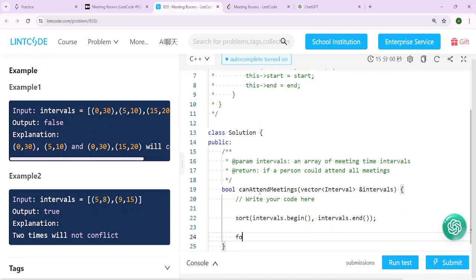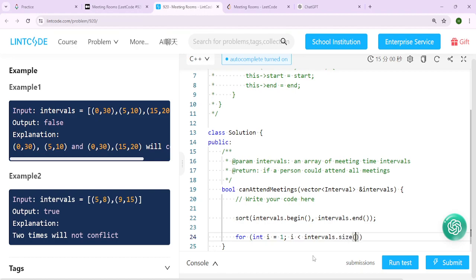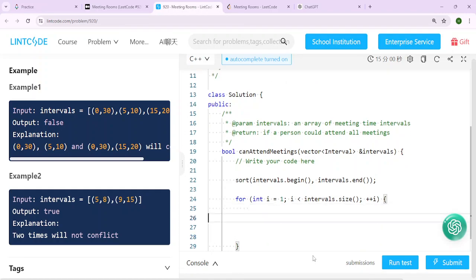Once we have that sorted, we could go through the intervals and see if the start time is before the end time. I could have i equal to 0, or basically not 0, because I have to check the second time, right? So I could say i is equal to 1, and i is less than the intervals' size, because that's the vector. And then I simply increment it. I would use either prefix or postfix. I'm going to use prefix this time, so plus plus i. And then in here we're going to do the comparison.